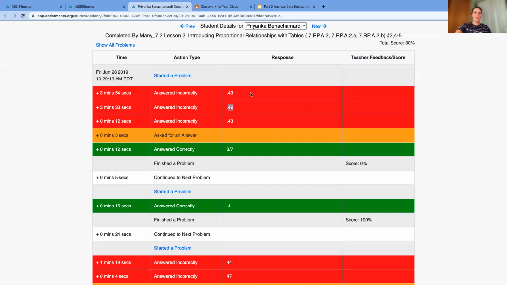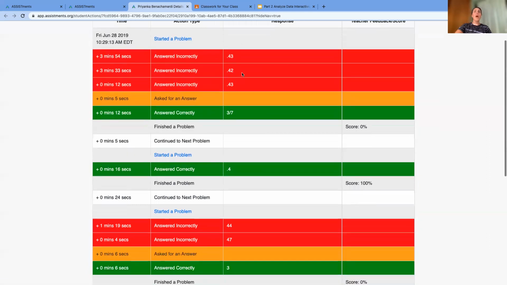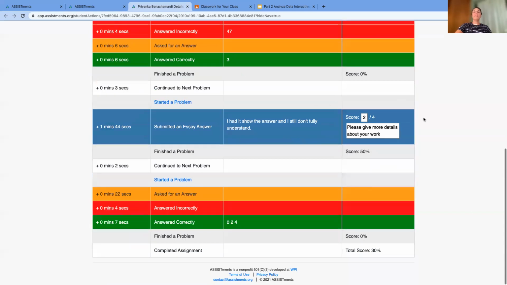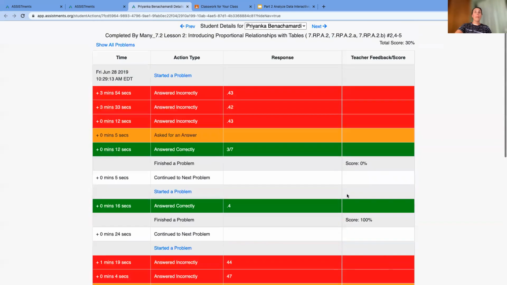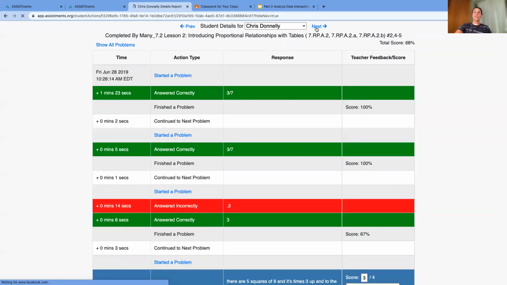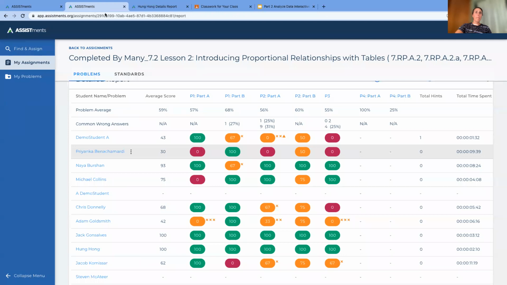Most of you can probably figure out the issue if you look at this and see the problem. And just a note, you can see the problem by hovering over this started problem. As I go down, I can also see one of the ways that we can do some essay scoring, and I'll come back to that in a minute, but we can also see the total score. You can toggle between students here. So if you're looking for a particular student, you can just click the next or previous button.